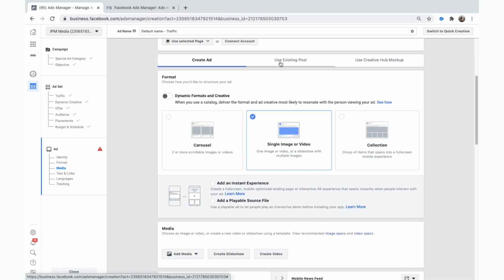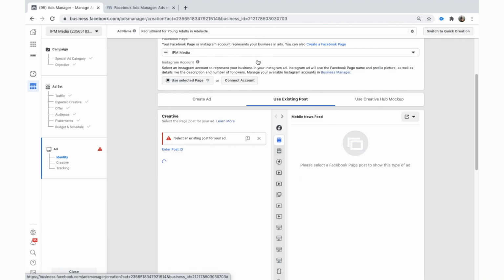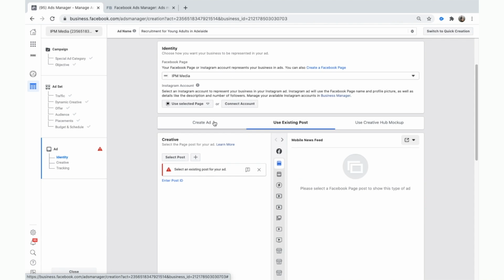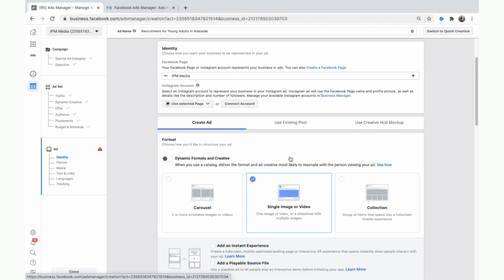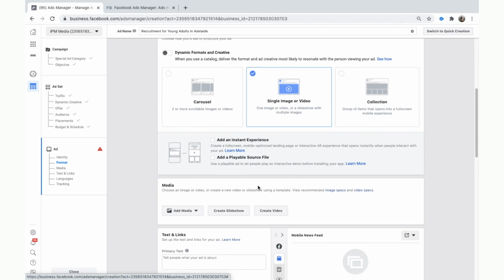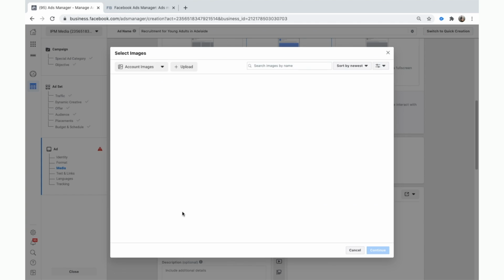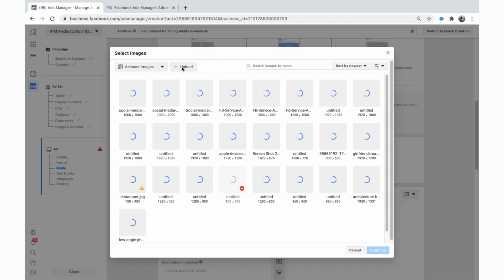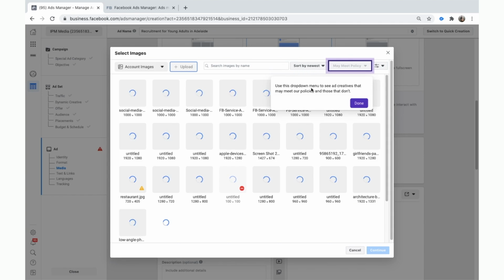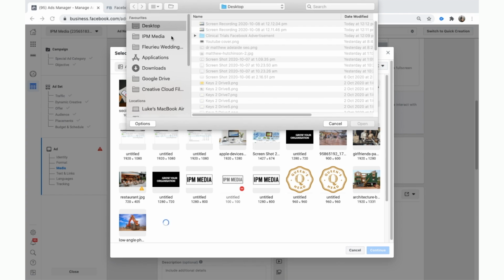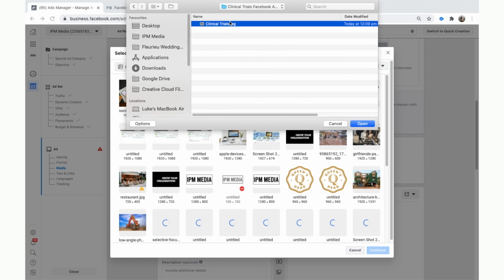You can also select existing posts within your Facebook page. But today we're going to create an ad. Let's scroll down and go add media. Let's add an image. We're going to upload one because we haven't got anything. And let's go to here and upload this image here.